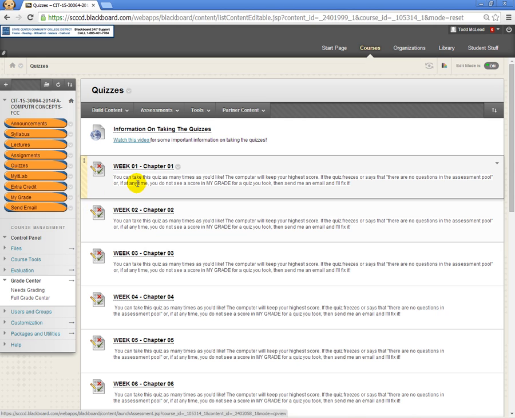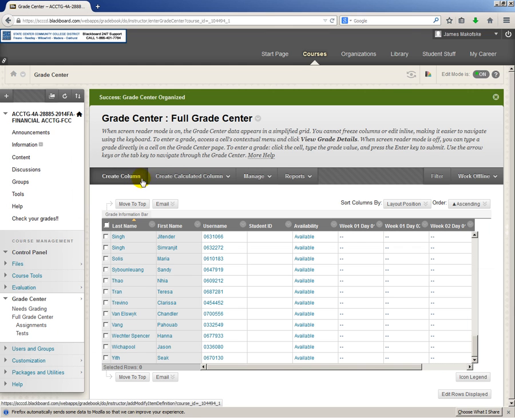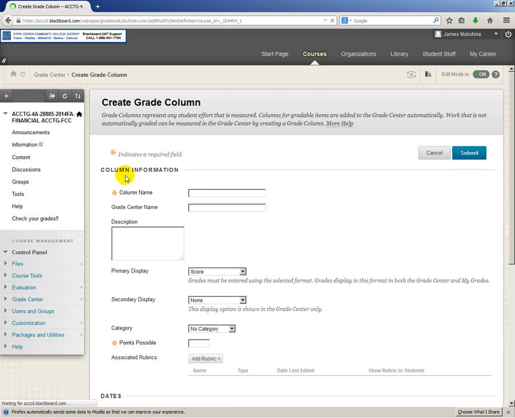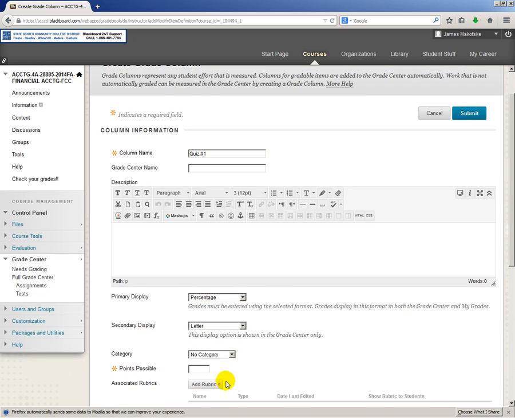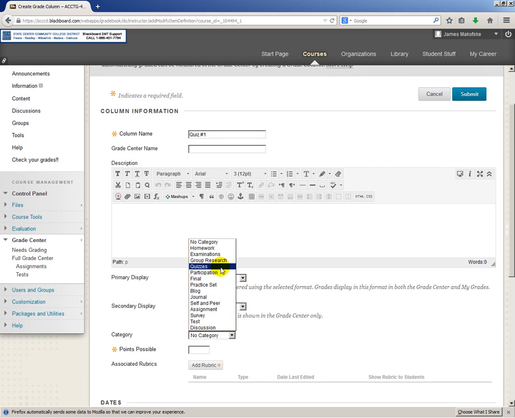Yeah. All right. So to set up a quiz, we come back into create column. And we just call it quiz. How many do you do a semester? Probably about 12. Okay, 12. So quiz number 1 maybe, and quiz number 2 and quiz number 3. And it's going to be percentage, and it's going to be letter, and it's going to be part of the quizzes category. And each one will be worth 100 points. No, make them all 100.